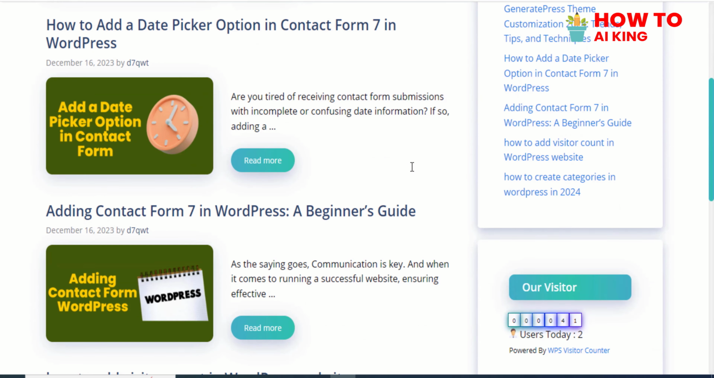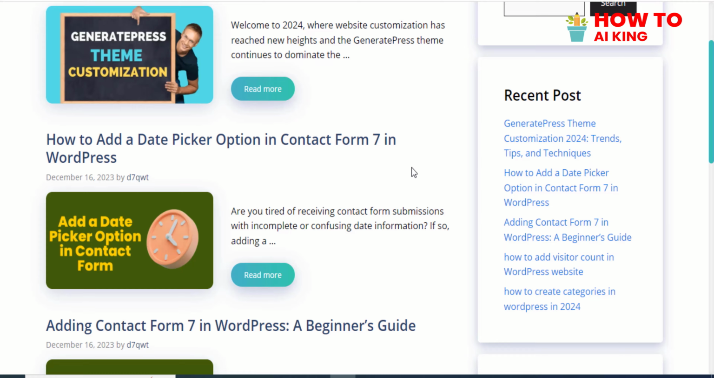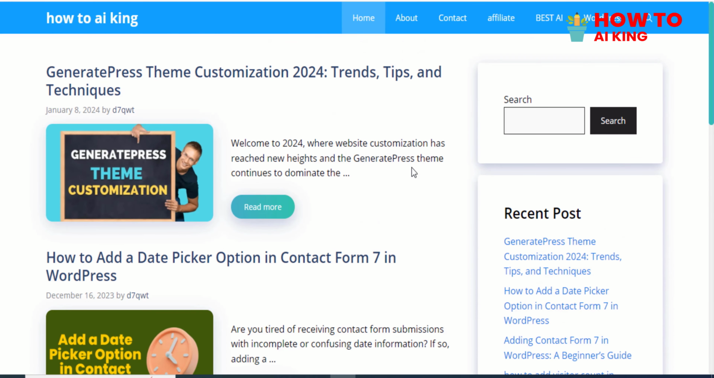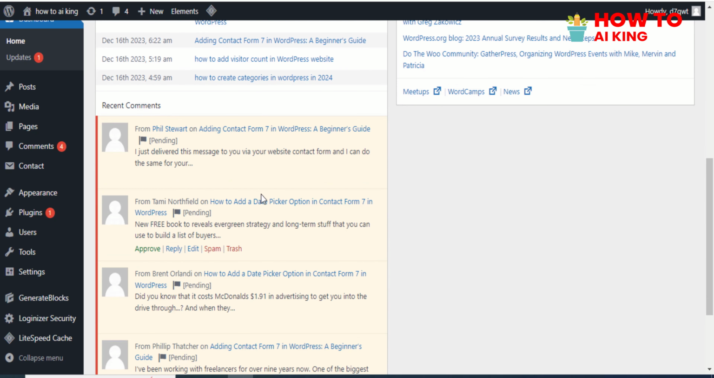In this video, we're going to show you how to easily add Google Translate to your WordPress website, making it accessible to a global audience. Let's get started. First, log into your WordPress dashboard.